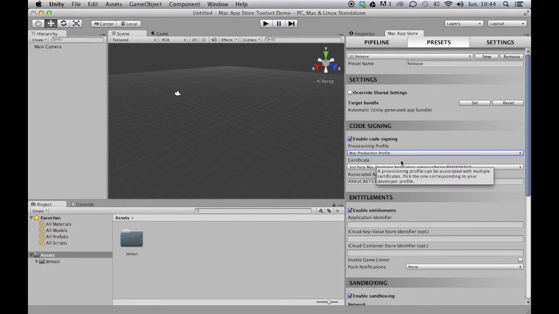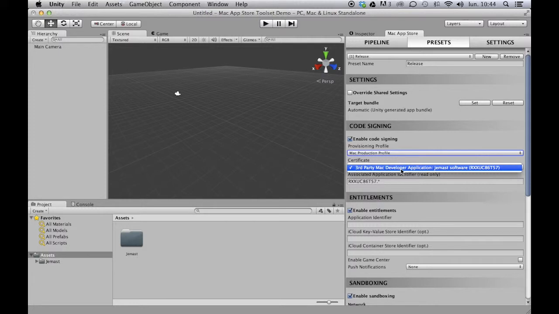Now, we're not going to discuss how to set up provisioning profiles, certificates, entitlements. We'll direct you to Apple documentation regarding those topics. So once you've picked your profile, you can also pick a certificate if you have multiple certificates for one profile. I only have one. And then the associated application identifier is a read-only field which is going to help you fill in entitlements. And you have to enable entitlements as well.